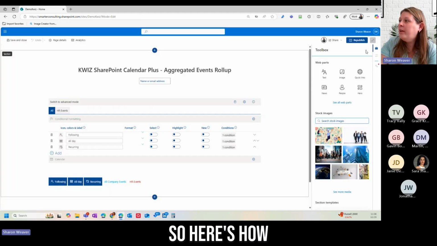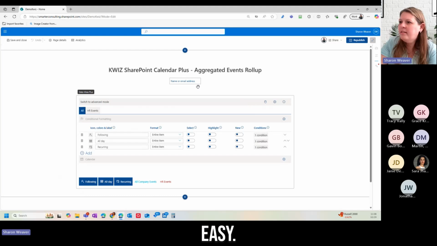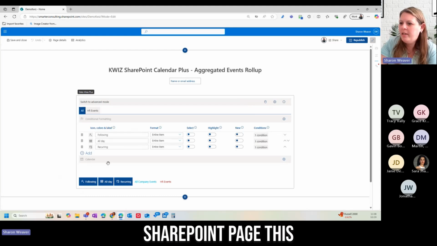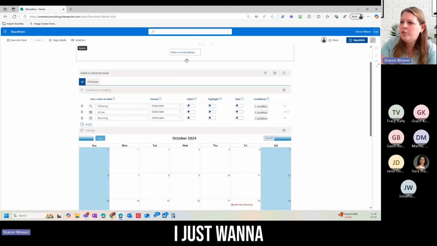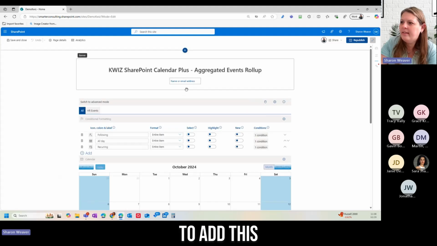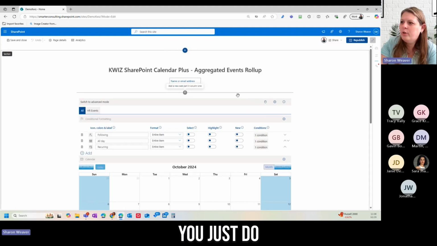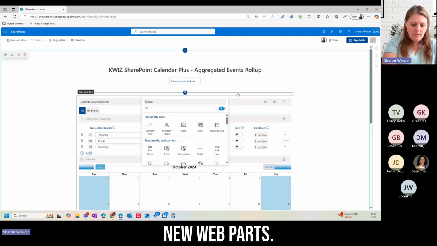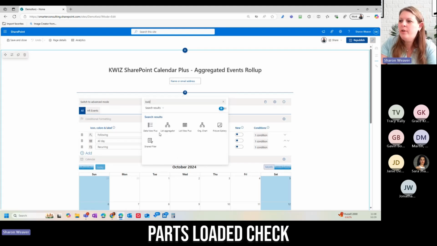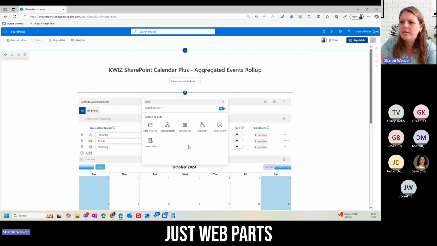Okay. So here's how this is really easy. I'm just on a regular SharePoint page. This is the web part here, but I just want to show you how easy it is to add this in. You just do your normal add new web part. And then I have these quiz parts loaded. Check this out. They're just web parts. So you can go in here. There's all these different options.